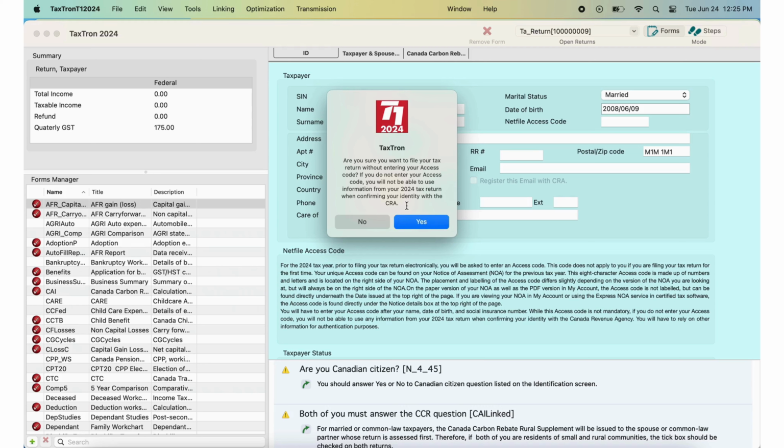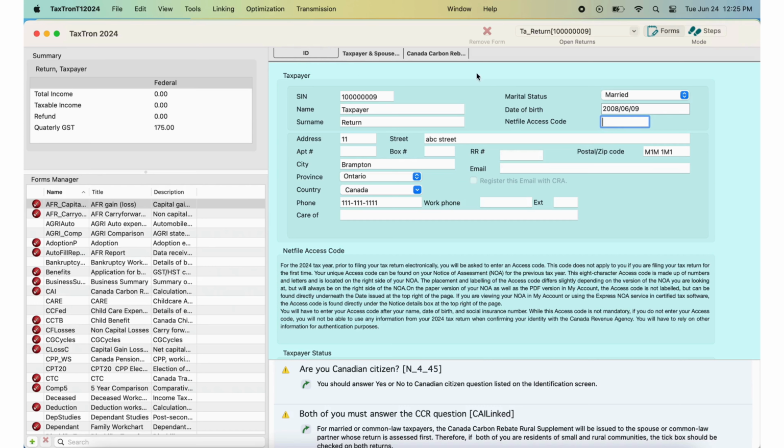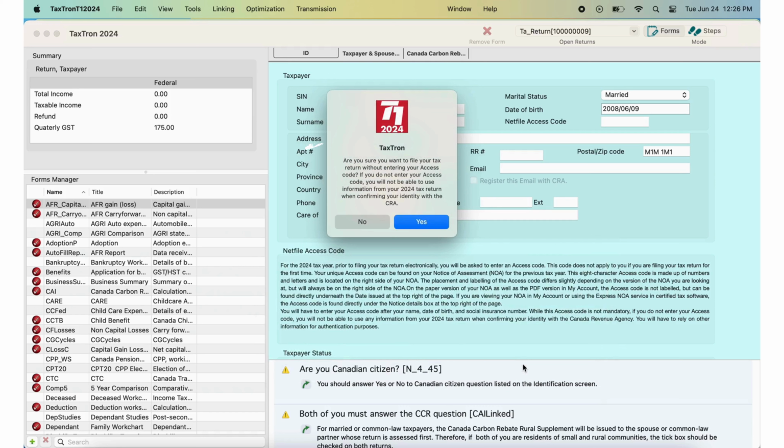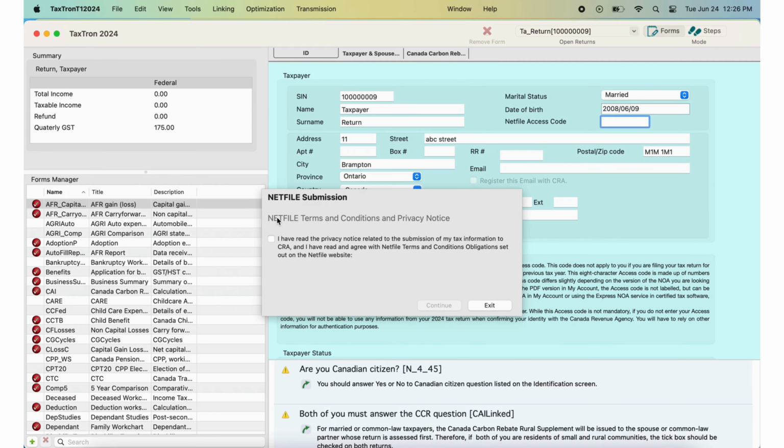You will now be asked for your Netfile access code, NAC. It's a code from last year's Notice of Assessment. If you have it, you can enter it under the Identification tab. Otherwise, choose Yes to proceed without the NAC. It won't affect your ability to file.